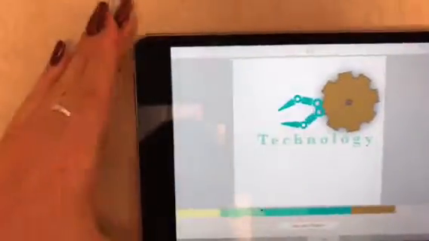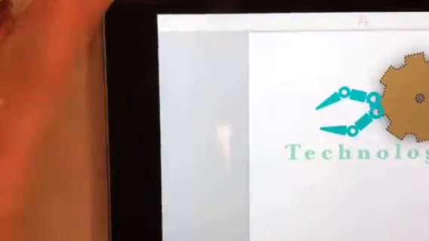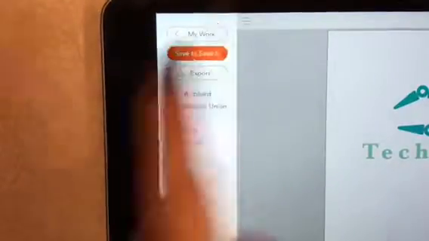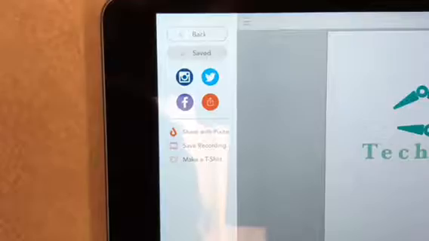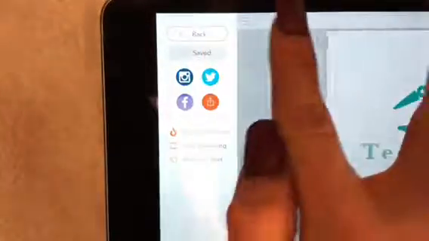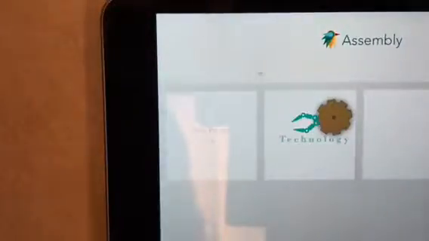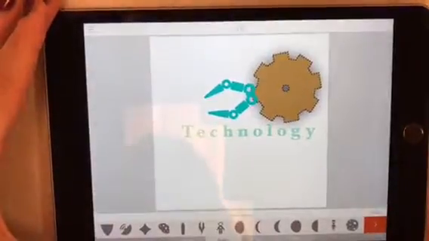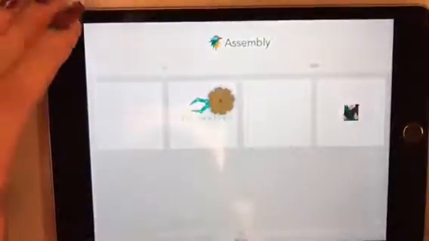I'm going to go to the menu up here. There's 3 little lines up here, and this will allow me to save my work. So I'm going to click Save to Library. And I've just saved it, so I can go back and I can look at it, go back to my work, and there's my work right there that I've just saved. Okay? So we will continue to work on this for a couple weeks. So we're going to keep opening our projects back up and working on them and then saving them again.